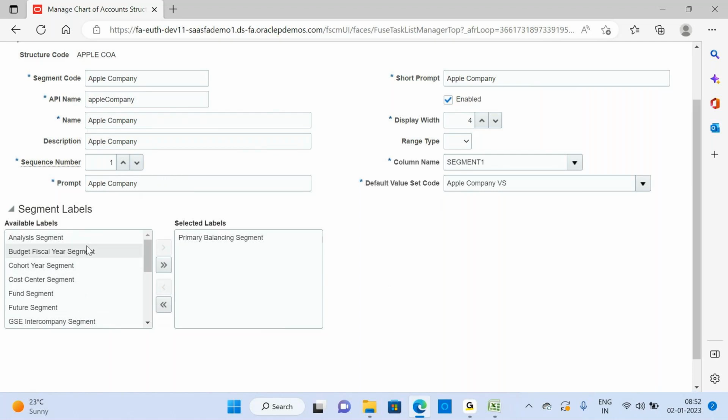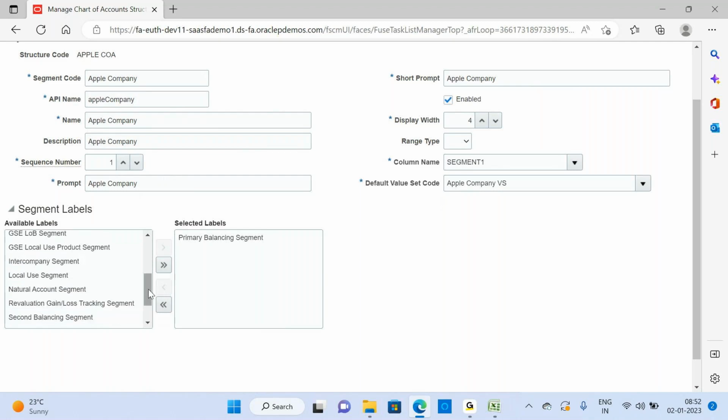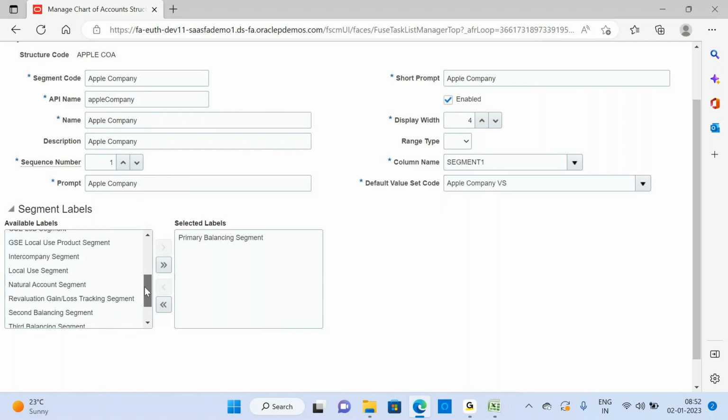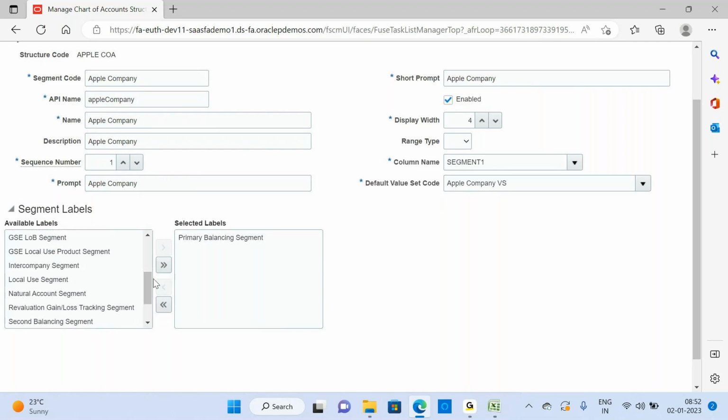Okay, this is how the primary, second and third balancing segment function will do. What are the other segment labels we have? Natural account, intercompany, management, right? So we will see that while we are working on it.